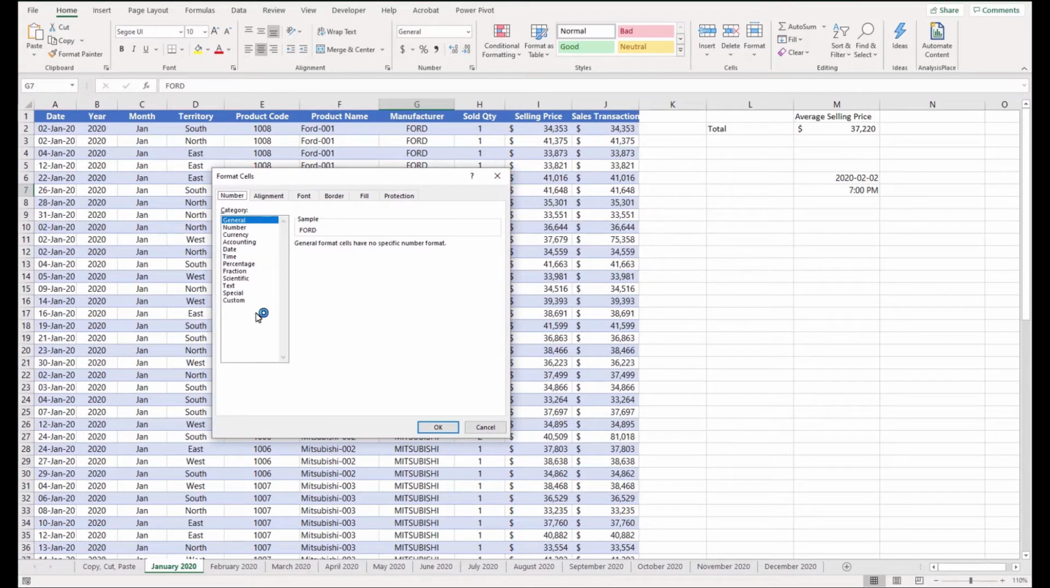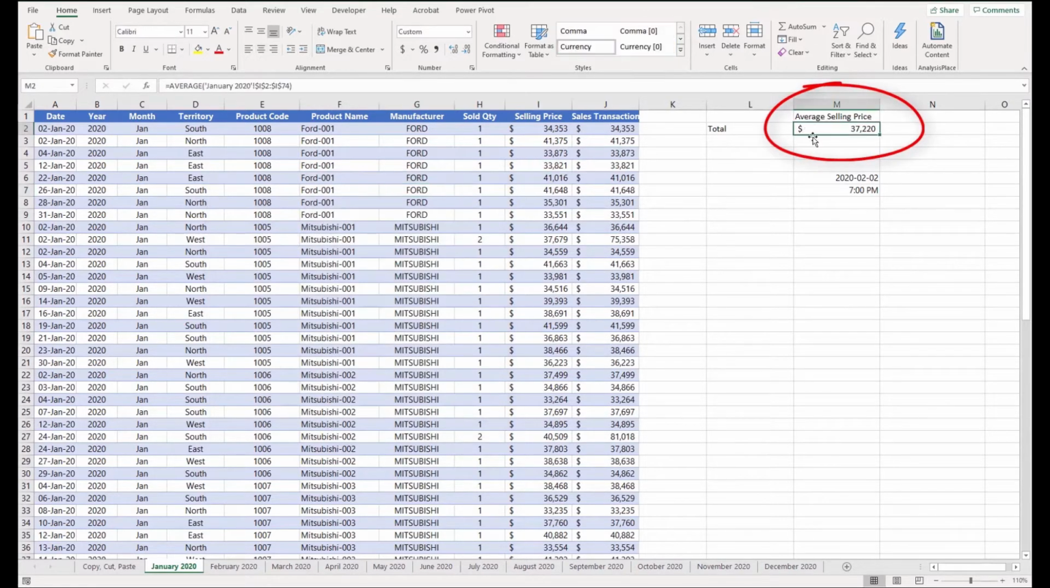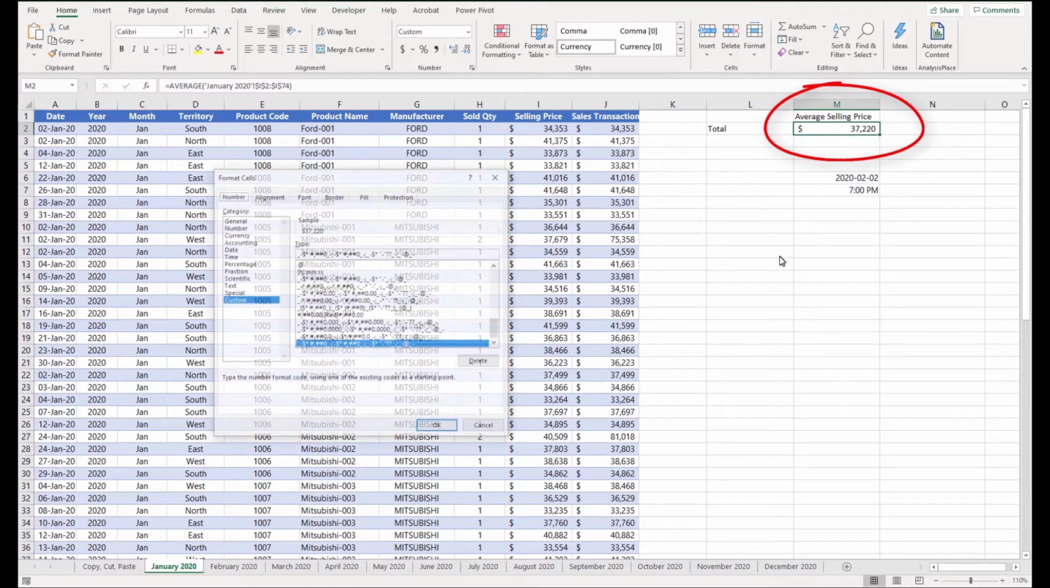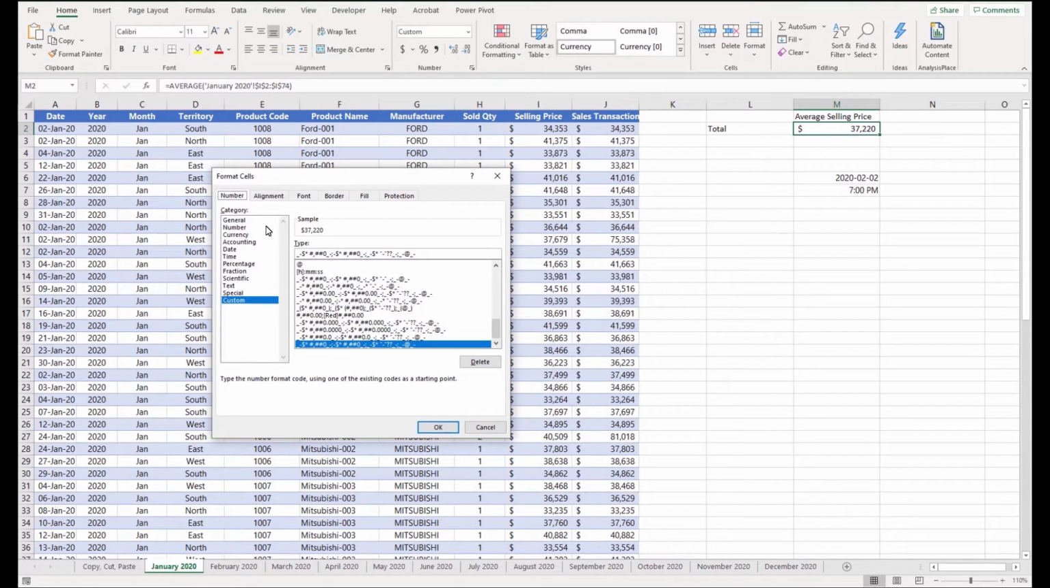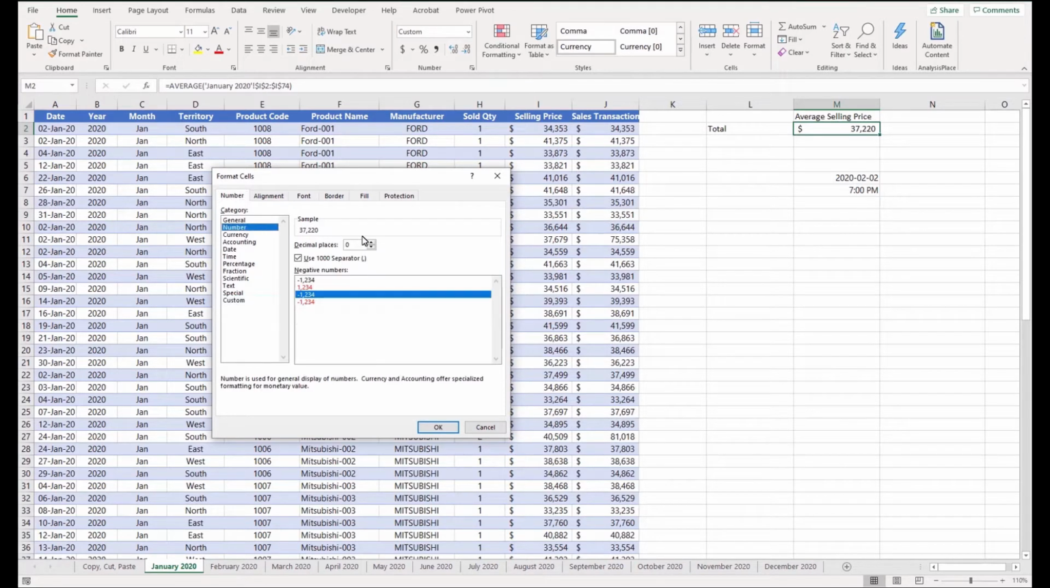Let's start with number formatting on cell M2. Clicking Control and 1 opens up the formatting options. Let's say we want to remove the $ sign and use 2 decimal places. To do this, we would change the category to number and change the decimal places to 2. We can also remove the comma in the number if we want to do that, and then just click OK.